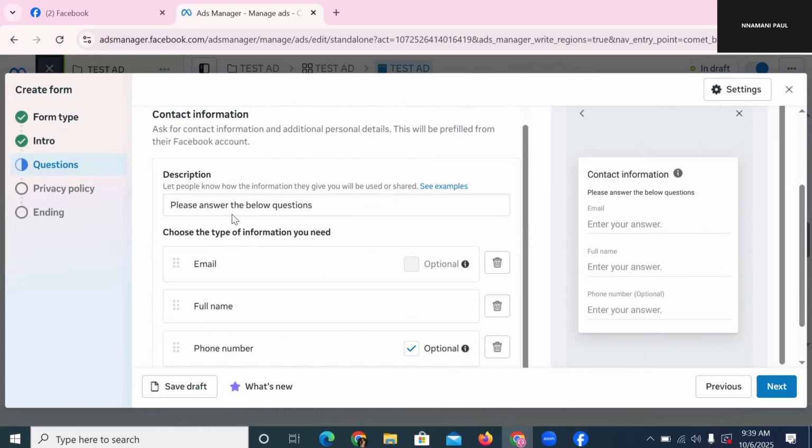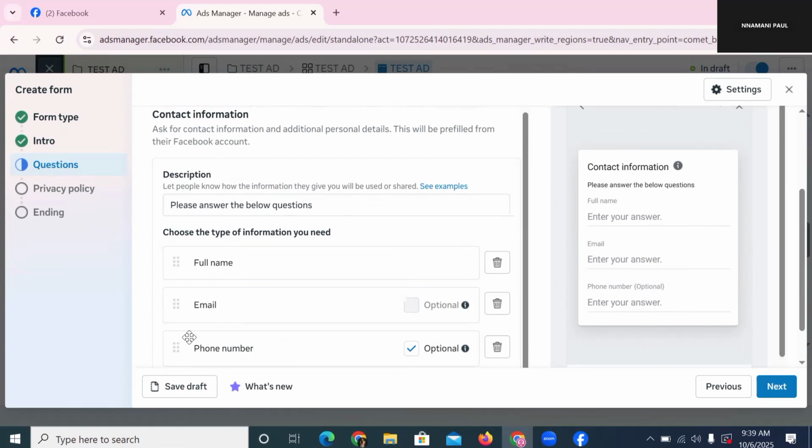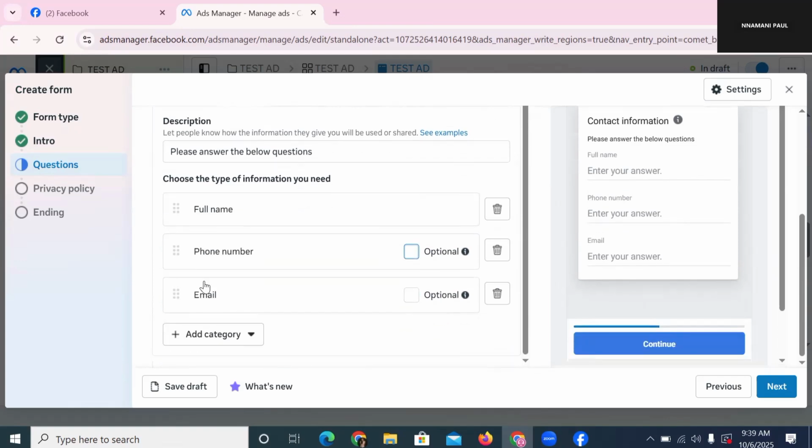Then, because I'm generating leads, there are three things that I need. Number one is the full name. Number two is the phone number. And number three is the email. So these are the three top things that I actually need.